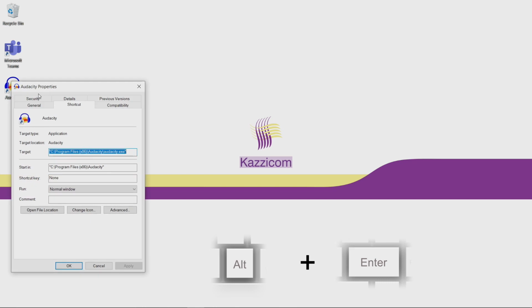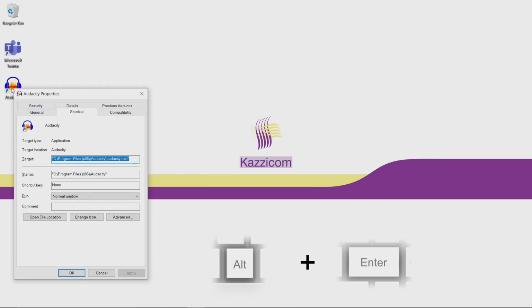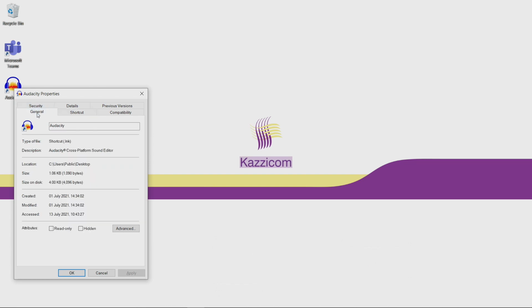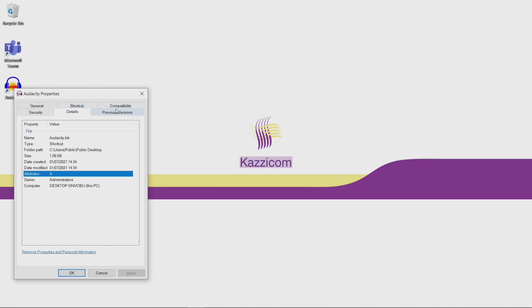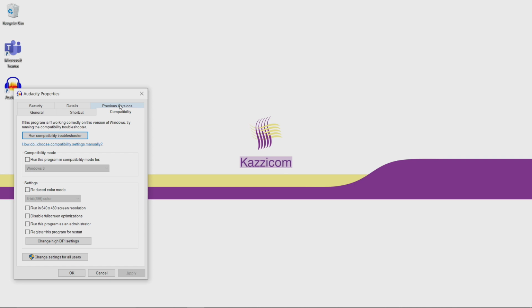and that will bring us straight to our properties page. As you can see, it's got the file path, the size of the item, and much more information that we can find that we may need to know for various things.